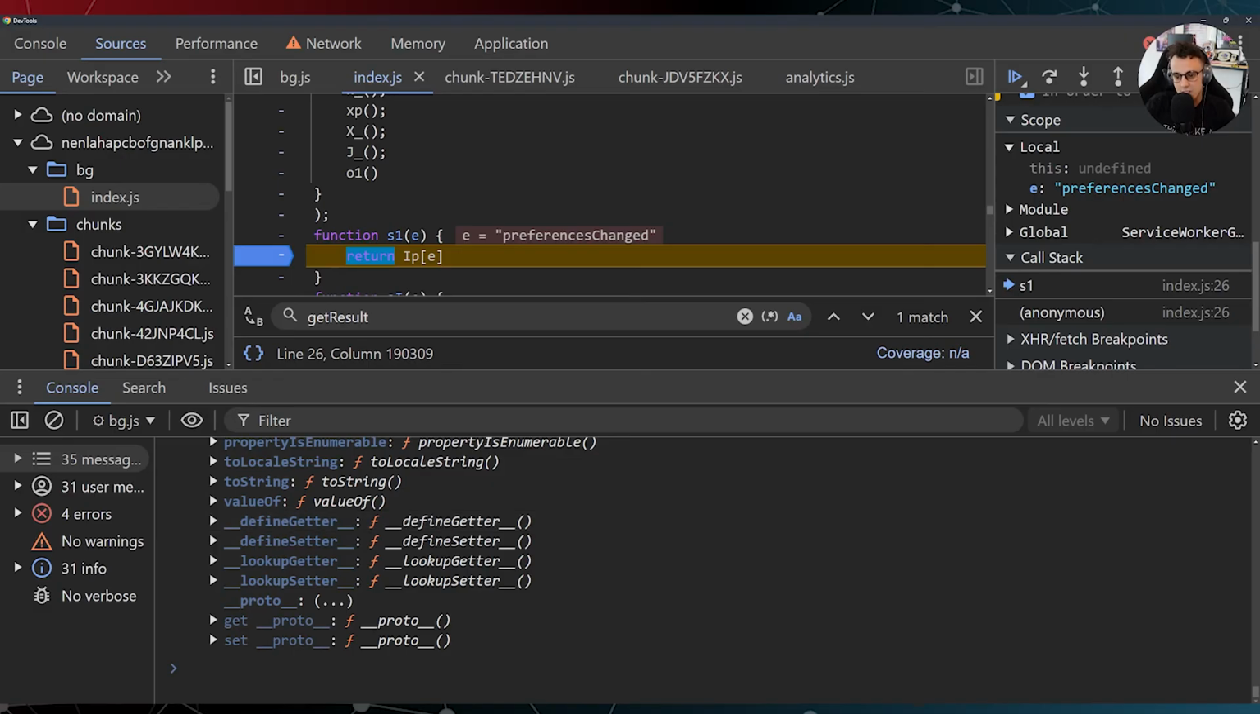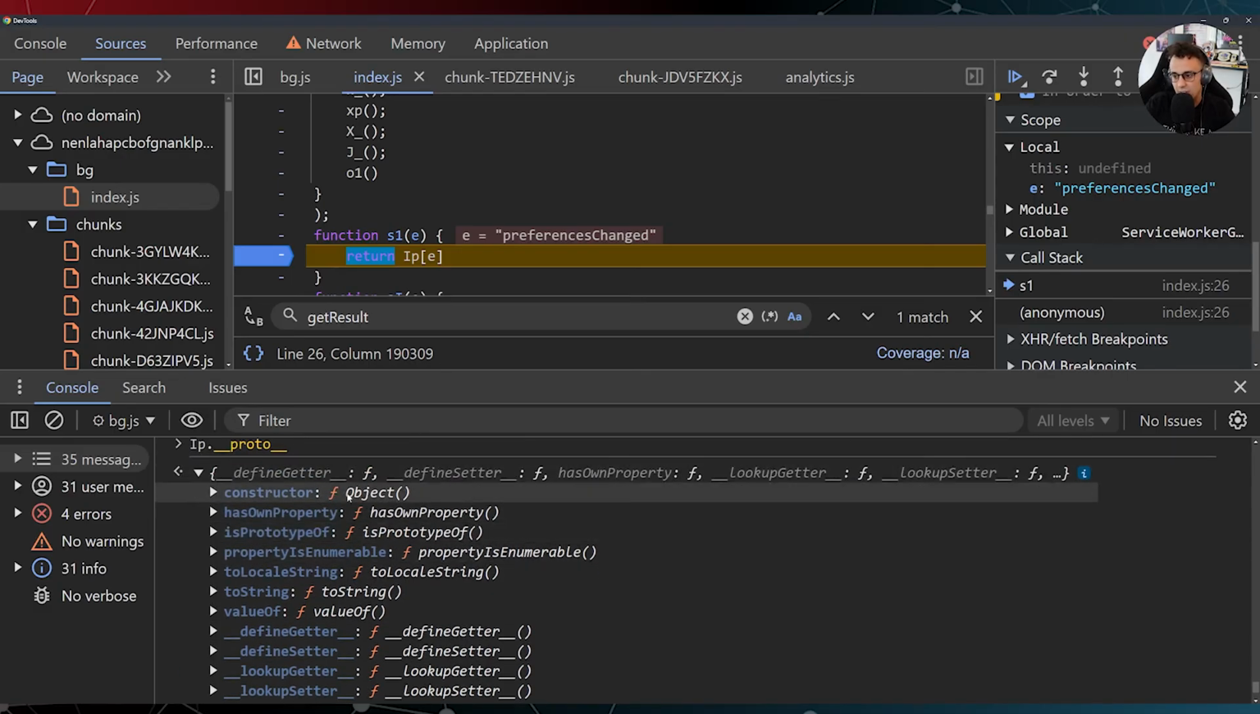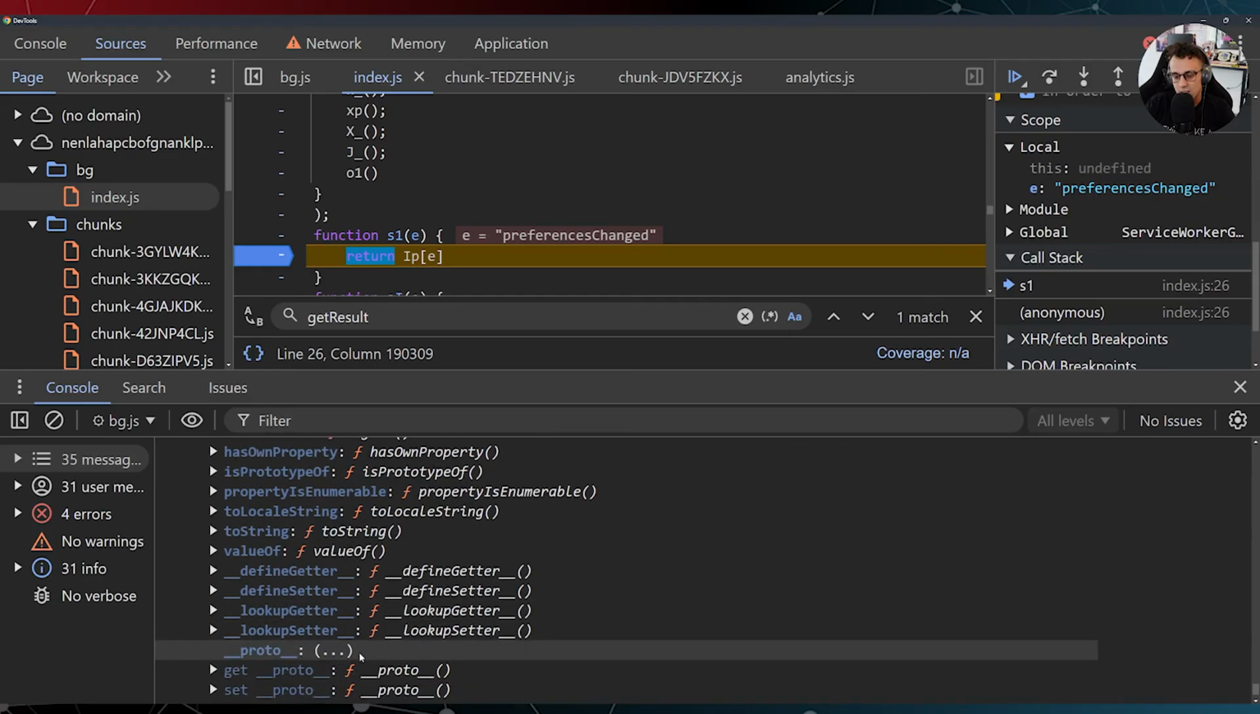So these are the functions that we have on the prototype. Constructor, has own property, is property enumerable, define getter, define setter.